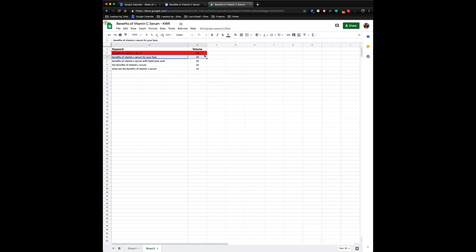But since this one has a very low search volume, I wouldn't give it its own subtopic, but I would just add it into the FAQ section that I will have later. So I will highlight it in green and put in "add in FAQ." And then the next one is benefits of vitamin C serum with hyaluronic acid. Same thing as the keyword above. This one is a unique enough keyword to have its own subtopic, but has low search volume. So I would phrase it as a question as well: what are the benefits of vitamin C serum with hyaluronic acid? And then also add it into the FAQ section.